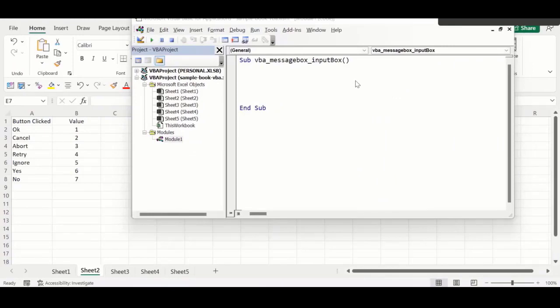You can also create an input box in Excel using VBA code. That input box can be used to get an actual response from the user. It's like an input bar where the user can enter something and you can store that value or that response in a cell. So for this, first of all, we'll try to create an input box.